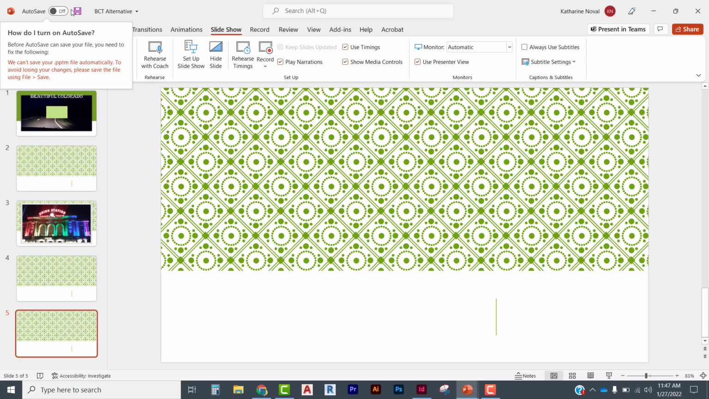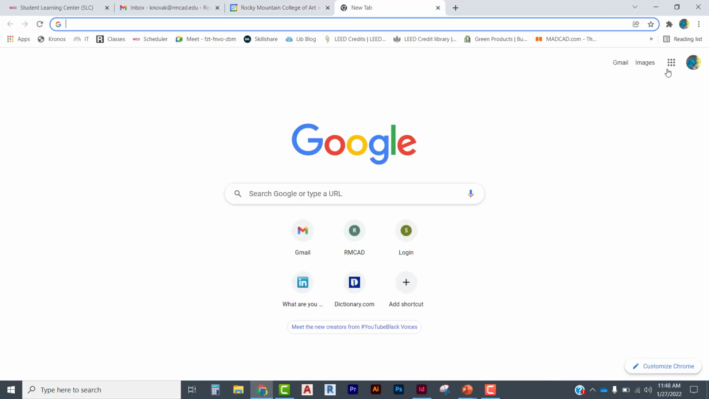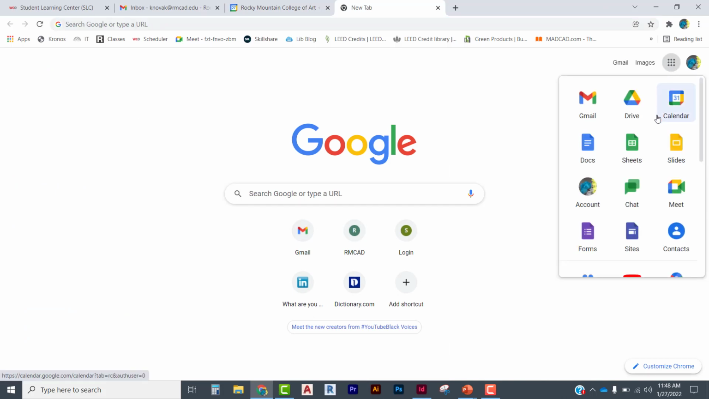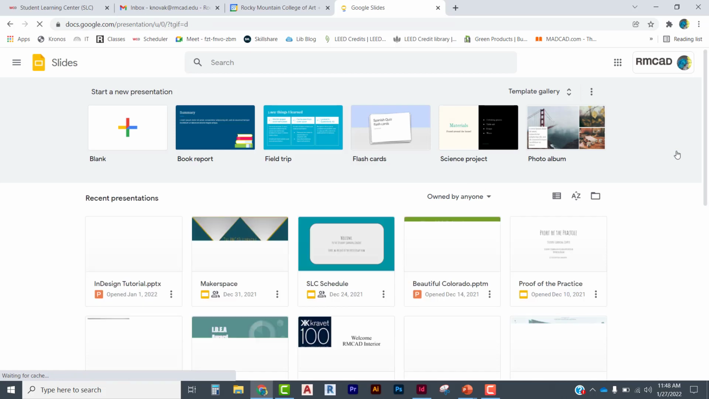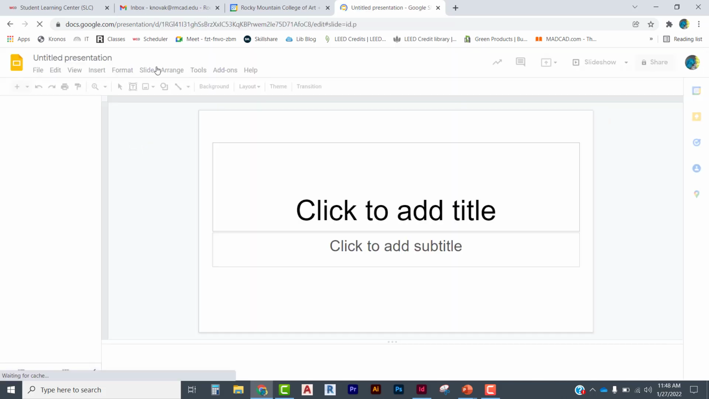You can have the autosave on, and then every few minutes, maybe even after big changes, it just autosaves for you so that you never lose any of your work. The Google products are very, very similar. I enjoy using them very much because they save straight to your drive. And so you can be in your Slides, which is the same as PowerPoint. You can start a blank, and it looks almost exactly the same.